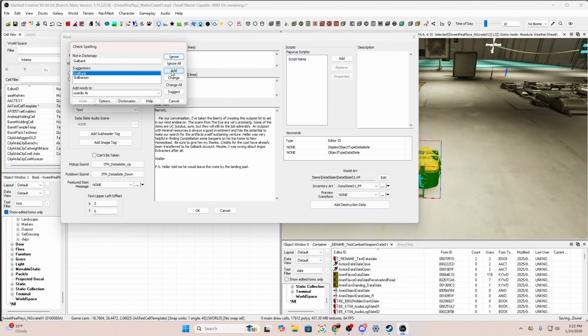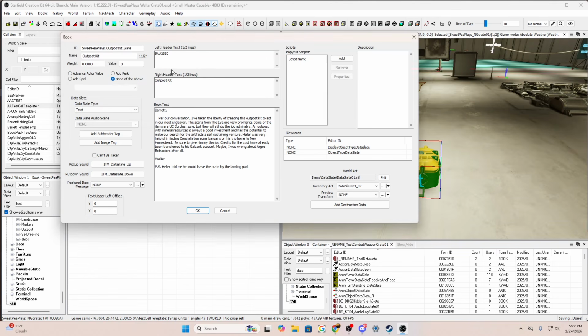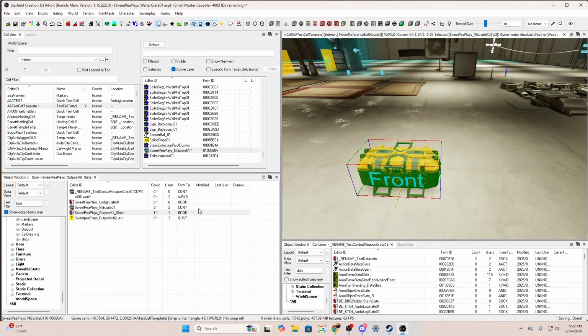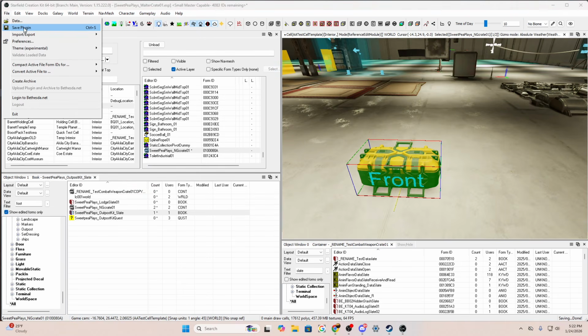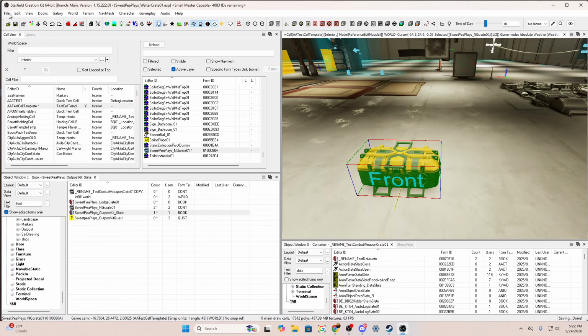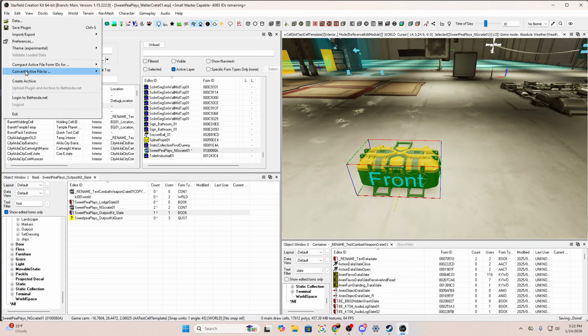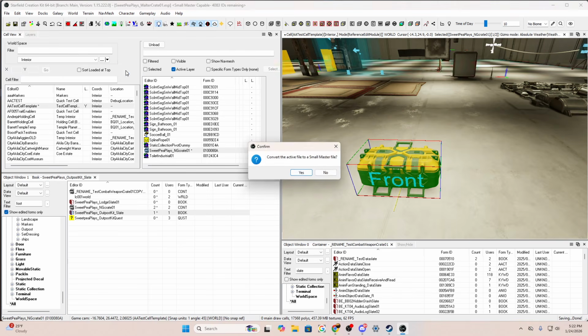Galbank. We're just going to add that word to it. And add. Okay. Hit OK. Let's take a look at it. Okay. All right, so anytime you make a big change and you want to keep it, you're going to want to save your plugin. And then you're also going to want to convert it to a small master. So you're actually making a new version because I actually changed something. Okay.